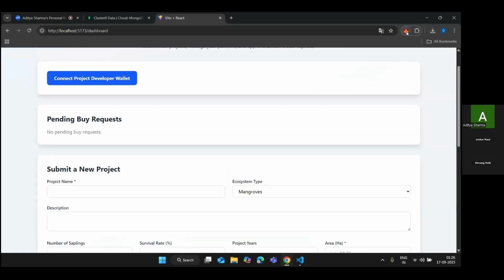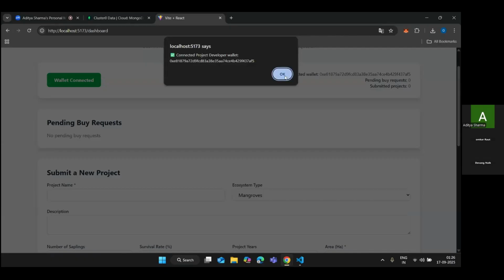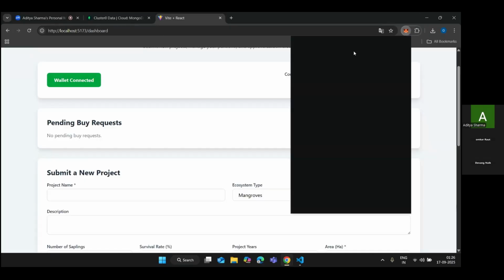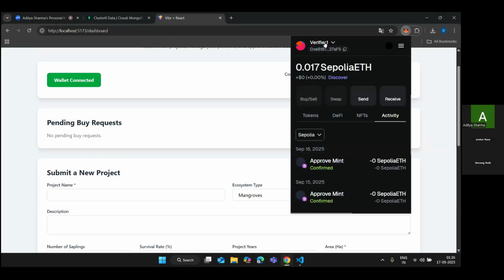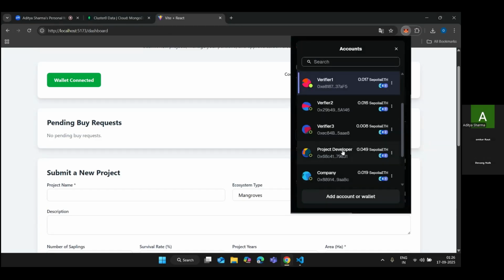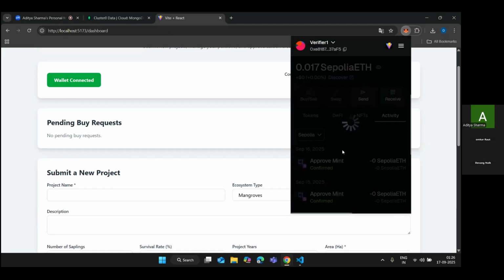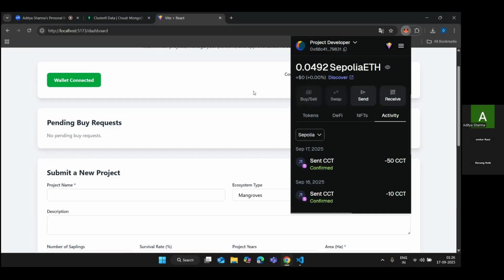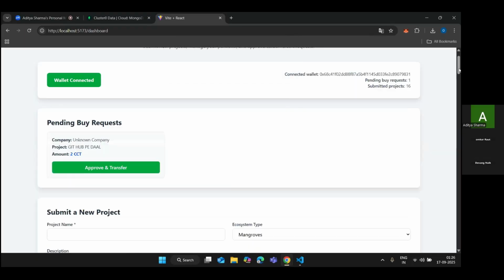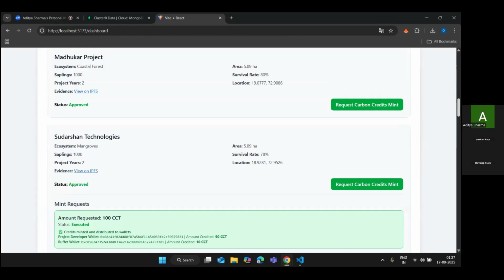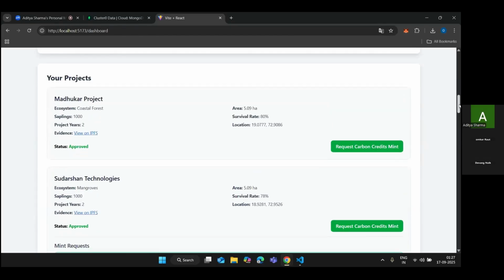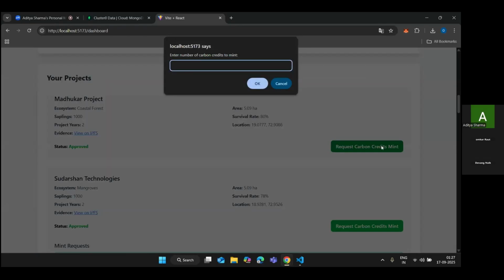Hello everyone, Aditya here. After NCCR has approved our submission for the plantation, we will go to the project dashboard and then request certain carbon credit tokens to be issued to us. We will switch to the project developer wallet, and on scrolling down, we can request the minting of carbon credits.